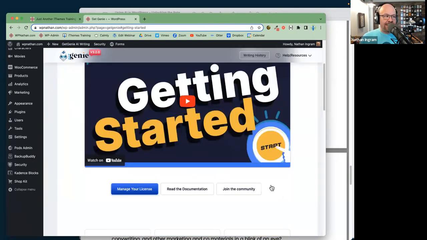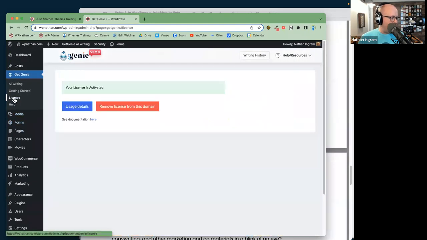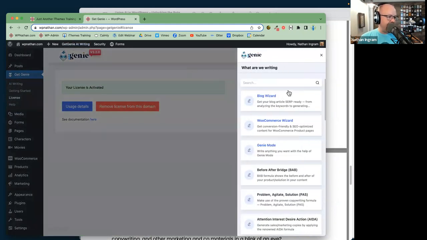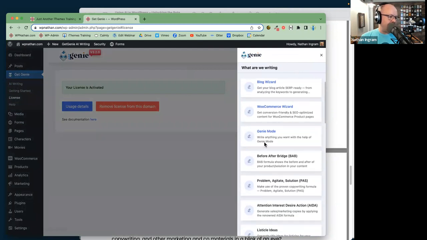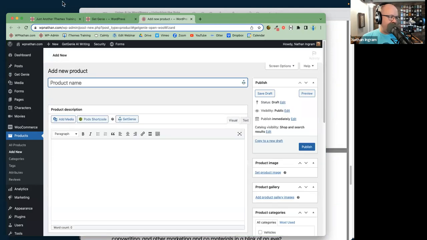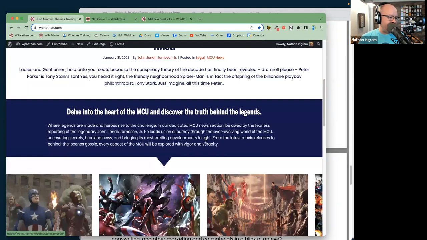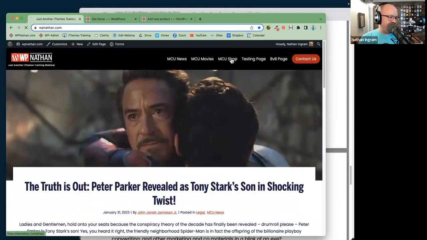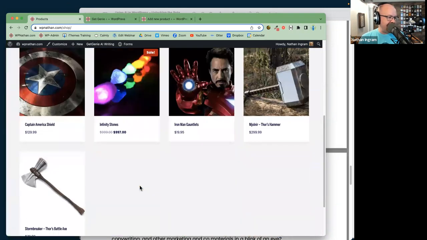Now you do have to attach a license for Get Genie. Just go out and sign up. There's a free level, and you come back. It's a simple authentication process to get your license in. So I'm just going to click here. What are we writing? You want a blog, a WooCommerce wizard? I'm going to do a WooCommerce wizard because there's a WooCommerce store on this site. This is our Marvel-based new WP Nathan site. We have a fun little store with some things in it.